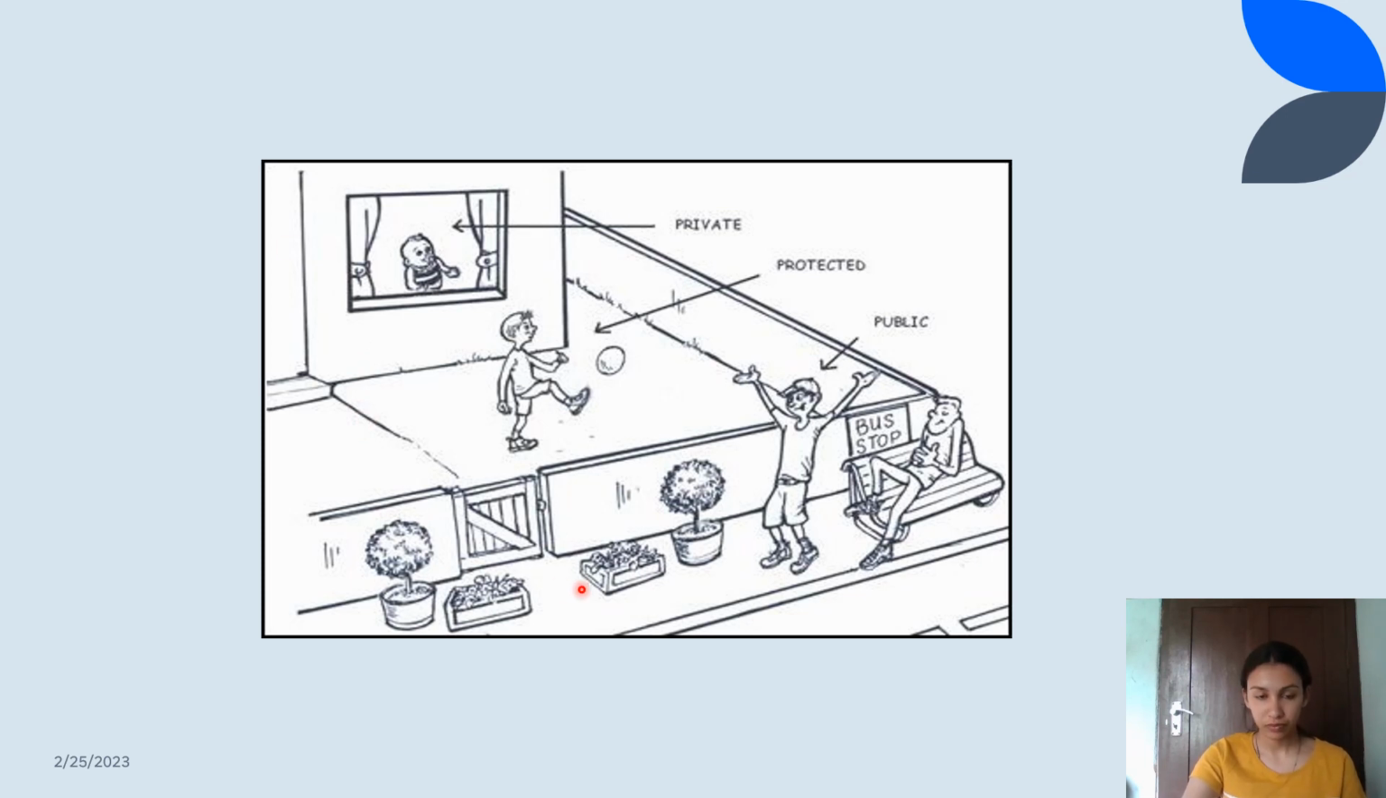Okay. On the contrary, this child is inside that house. He is secure in that house. That child cannot be visible from the outside. That child belongs to that house and is protected there. So the accessibility to that particular child is limited.